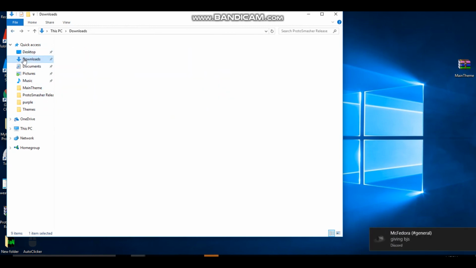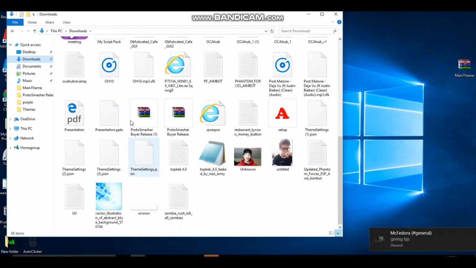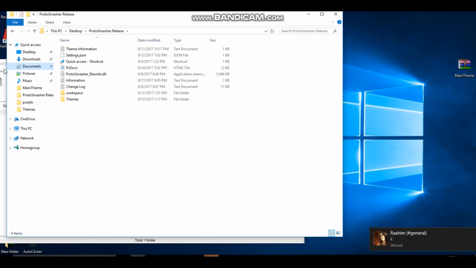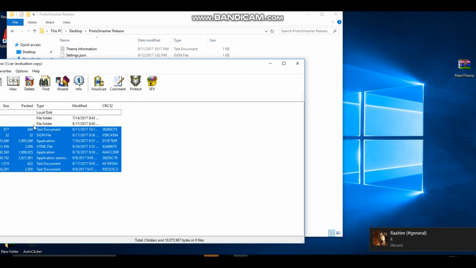Oh my god, my Windows Defender always takes away Protosmasher. Sorry.